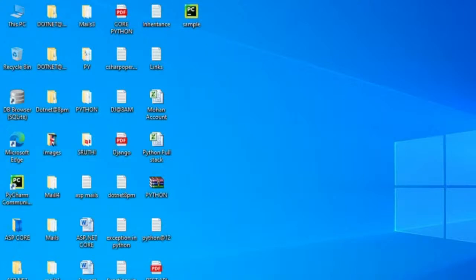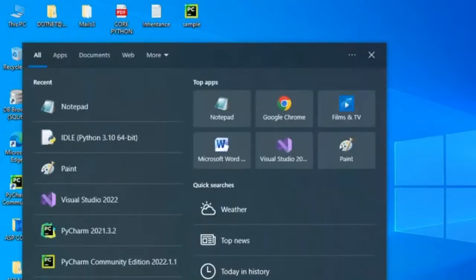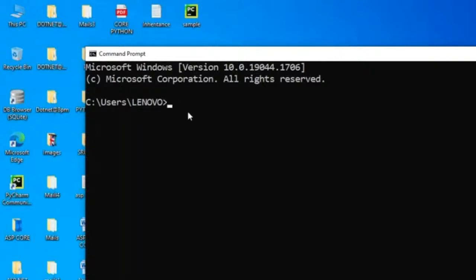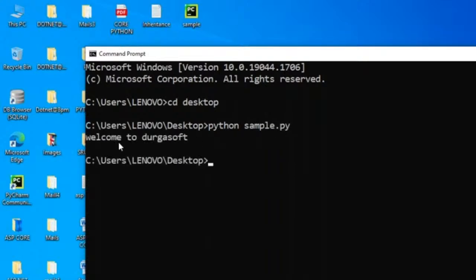To execute this script file, there are two options. You can go to command prompt. So let's go to command prompt. I have the file on my desktop, so I have to move to the desktop location. Right now, cd space desktop, I'm giving this command. cd means change directory. Then hit the enter button, and automatically you will be moved to desktop. To run this Python script, simply type python space and your file name, sample.py, then hit enter, and we got "Welcome to Durga Soft".